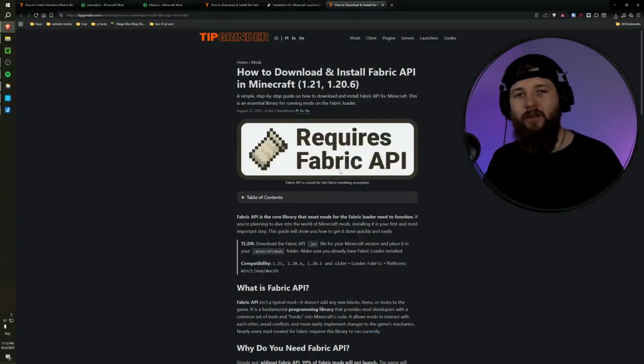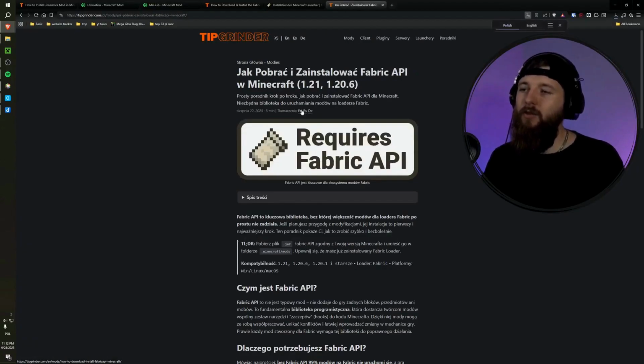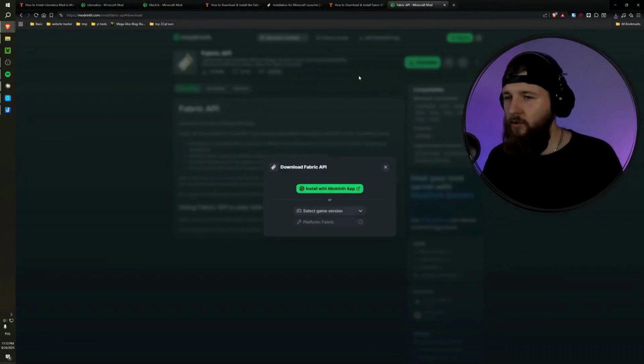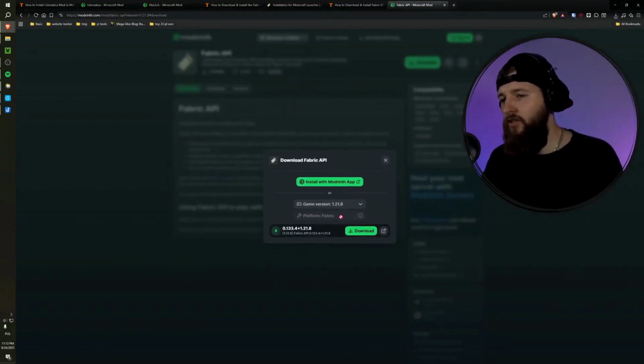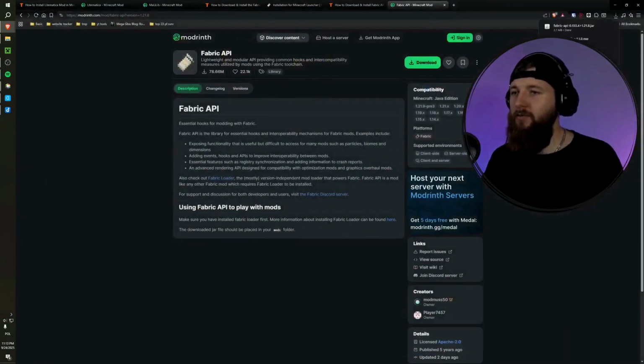Fabric requires the Fabric API. It's an additional mod that helps Fabric work with other mods. Here, naturally, we also possess a comprehensive guide. At the bottom, there is additionally a section containing links, and here we will opt for Modrinth to download the Fabric API. I adhere to the identical process here, select the most recent version of the game, and proceed to click download. Again on the desktop, and we have all the files.